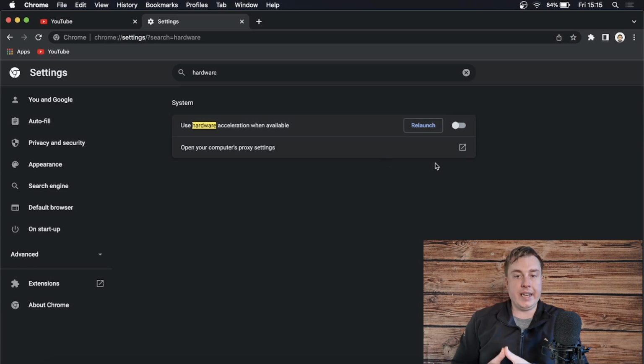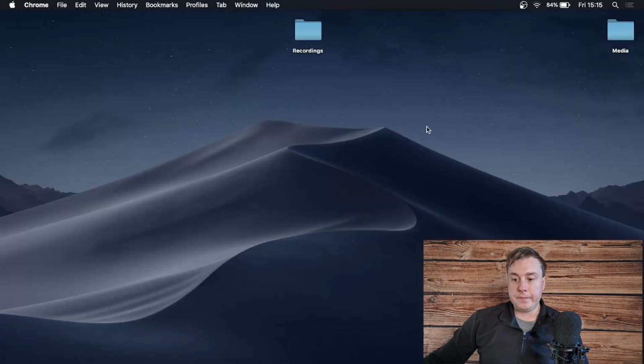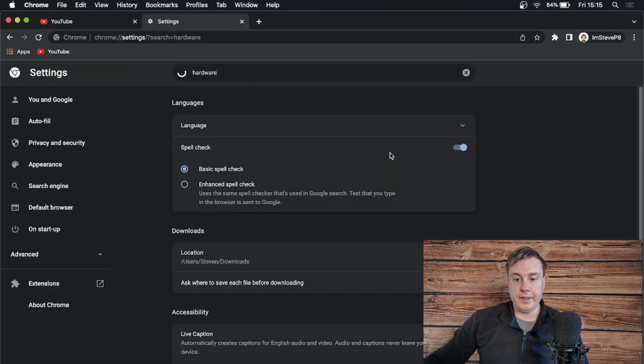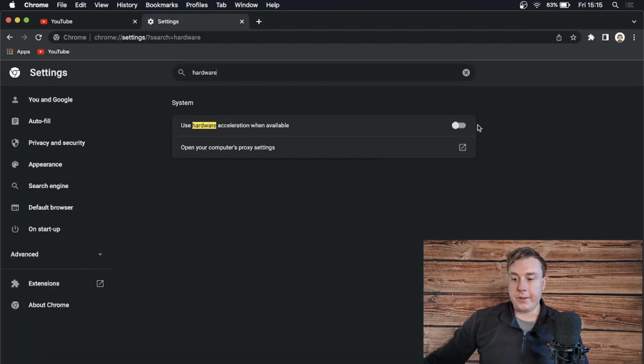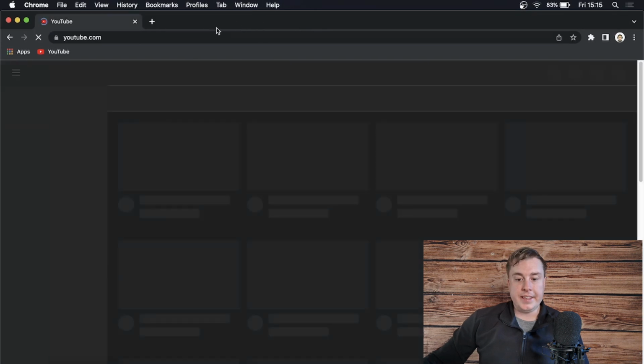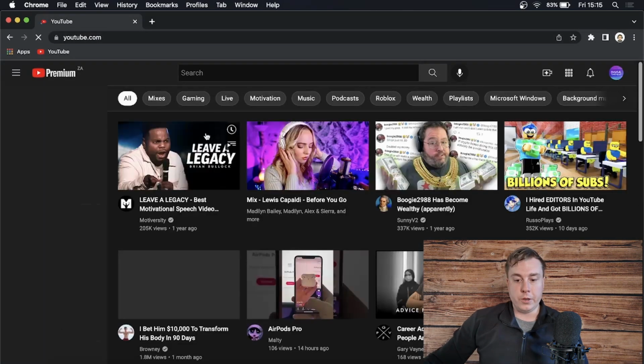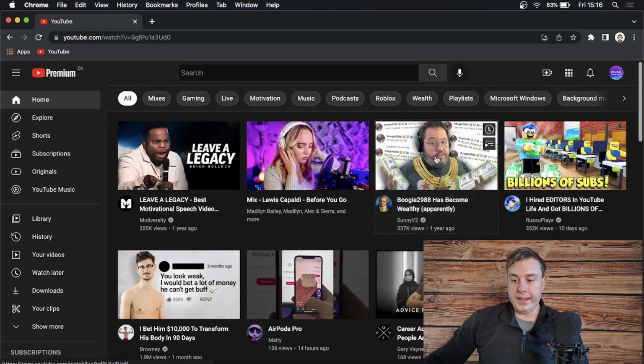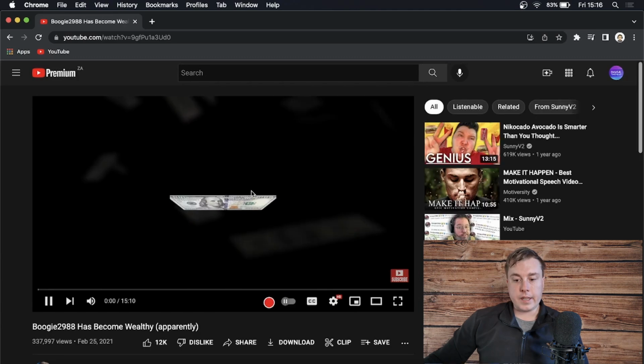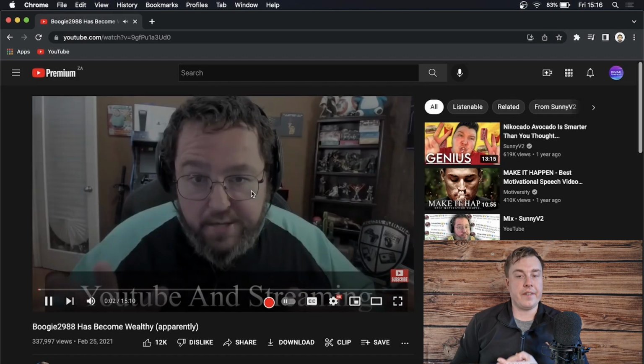But now you have to reload your browser. So simply just click on the relaunch button. That will simply just reload the browser. And now you can see that it is off. And then you should be able to reload YouTube, go into a video and play it, and you should get rid of that screen flickering.